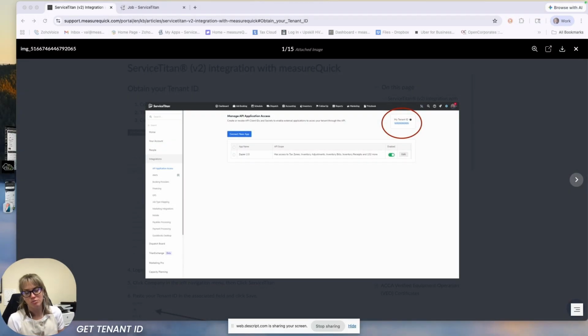To start, you have to obtain your tenant ID from ServiceTitan. Only company admins can find this number. They can find it under Integrations and API Application Access, and the tenant ID is in the upper right-hand corner. Once you have that tenant ID, you will email technical@measureQuick.com with the tenant ID and also who you are, what company you're with. Once we confirm that we have the tenant ID and reply back to you, you can finish the integration.